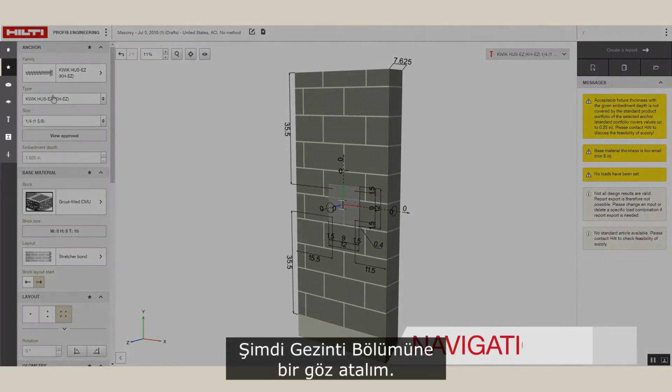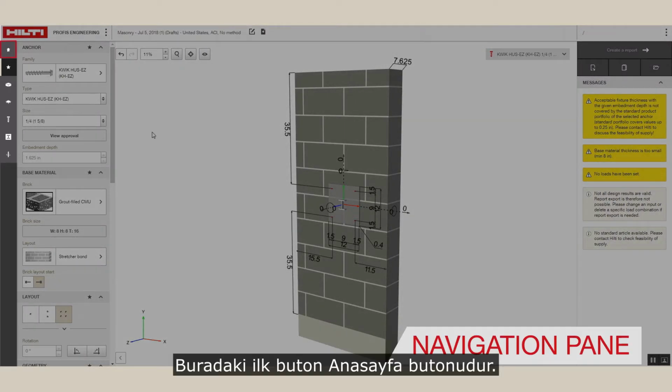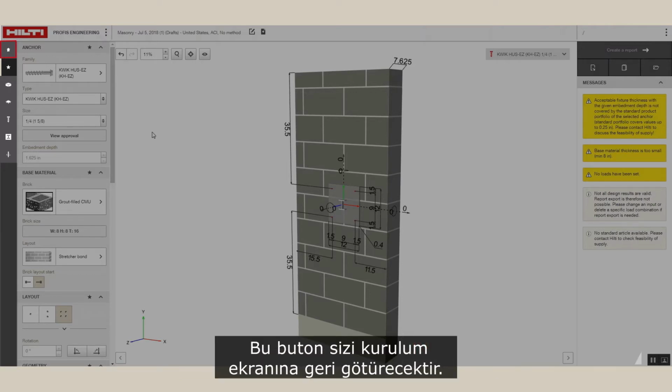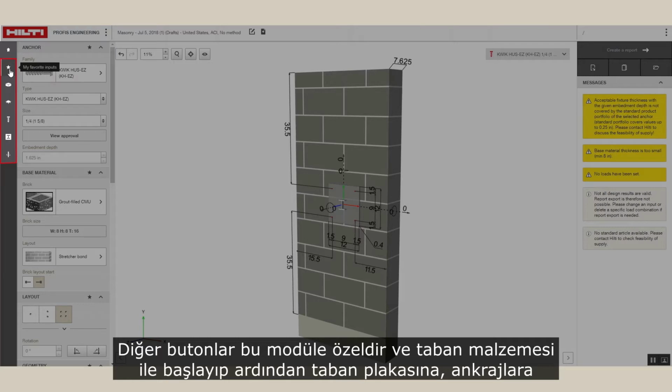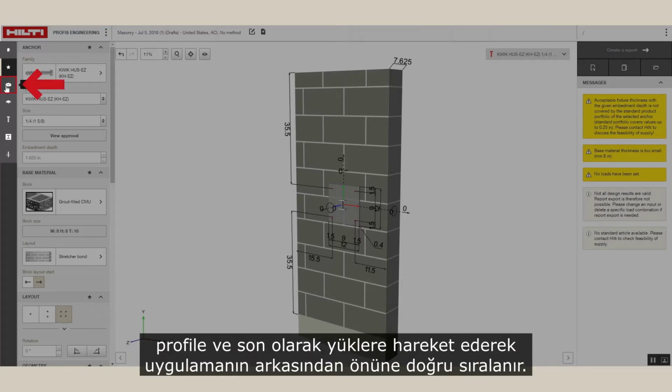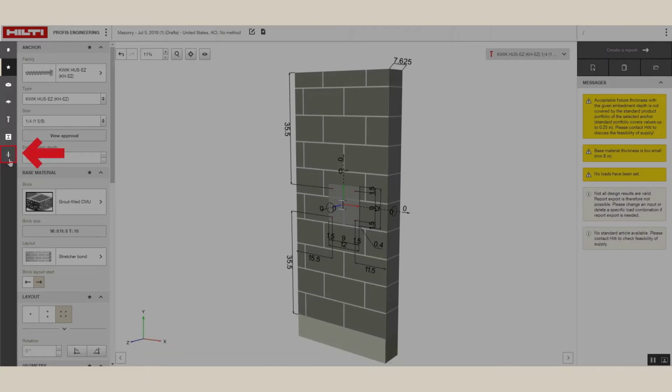Now let's take a look at the navigation pane. The first button here is the Home button that will take you back to the setup screen. The other buttons are specific to this module and are ordered from the back to the front of the application, starting with the base material, then moving to the base plate, the anchors, the profile, and finally the loads.